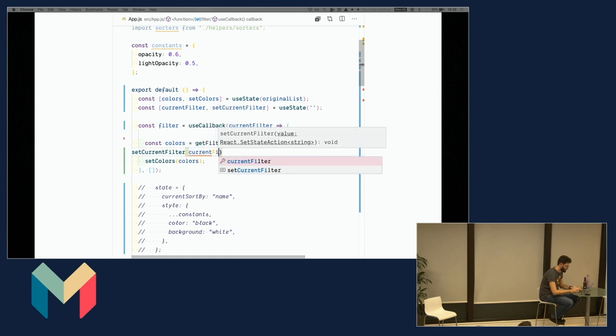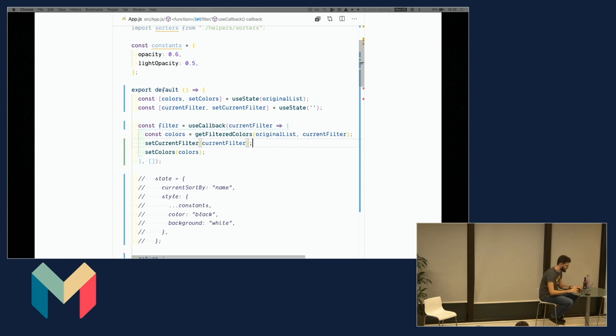I made a mistake. Better. Okay, so that was the current filter.